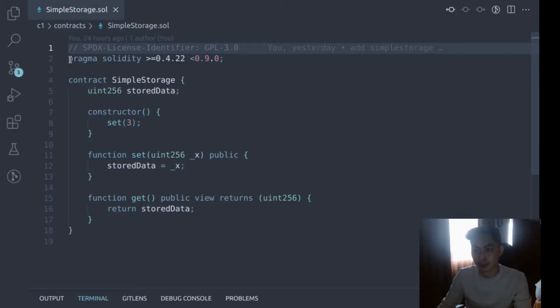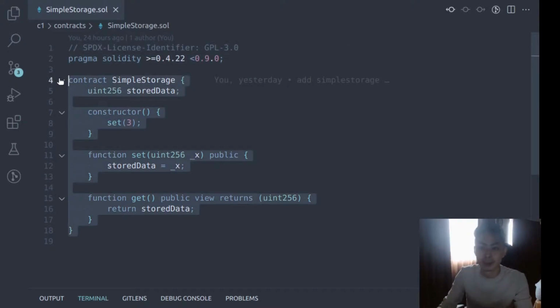The second line, pragma solidity greater or equal 0.4.22 and then below 0.9. Now pragma, every time you see pragma, it's actually instructions for the compiler. So you're telling the compiler how to treat the source code, that it has to compile this into some sort of code that can be run on the EVM, the Ethereum virtual machine. So this is telling the compiler what to do with it.